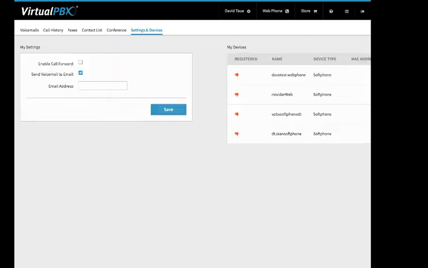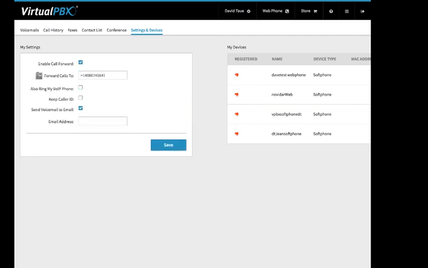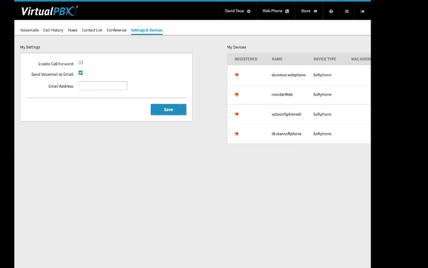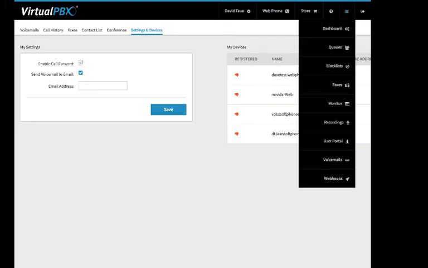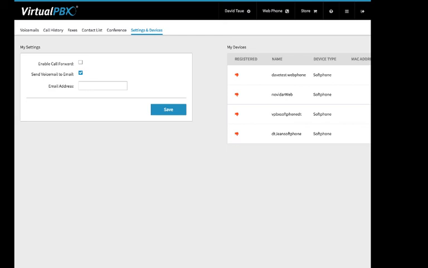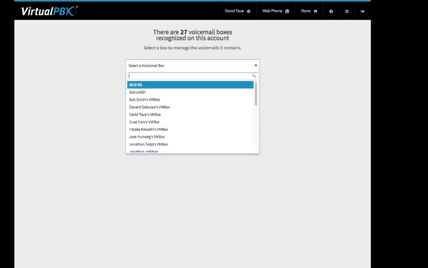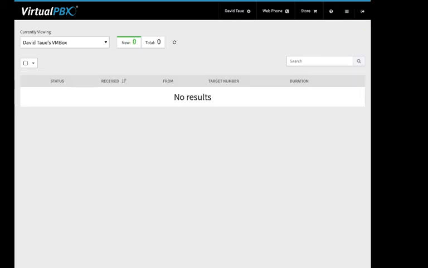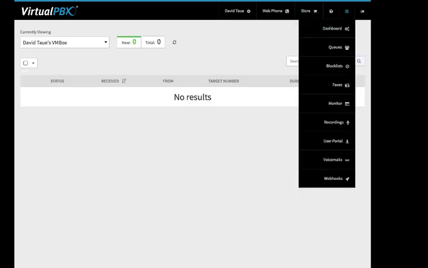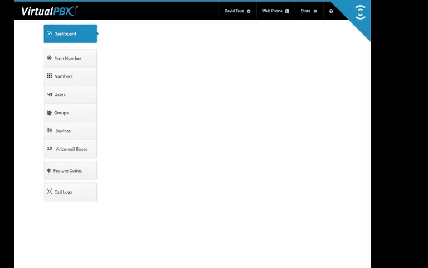And then settings and devices, this is where they can set up their own call forwarding or not, and then see their device status. And that's basically it, because voicemails is just getting to the voicemail boxes of the system. You can get to any one of them and go from there. And that is Dash.